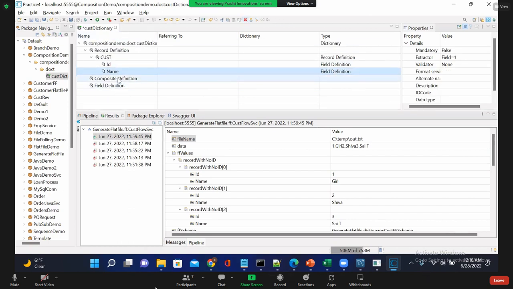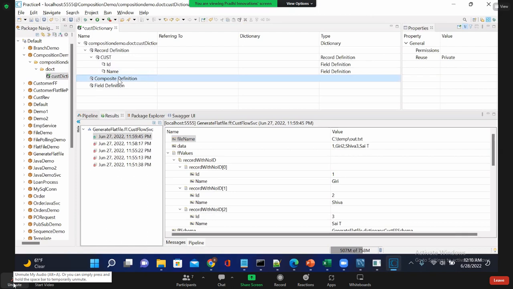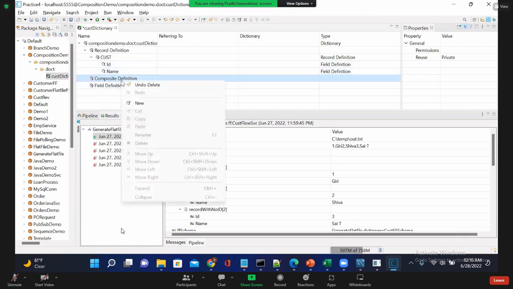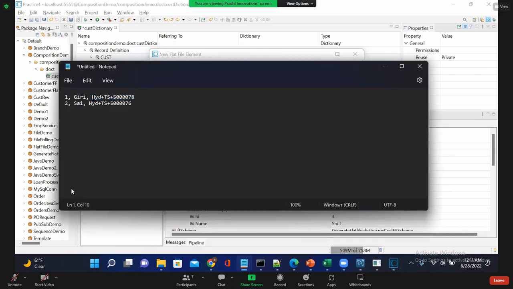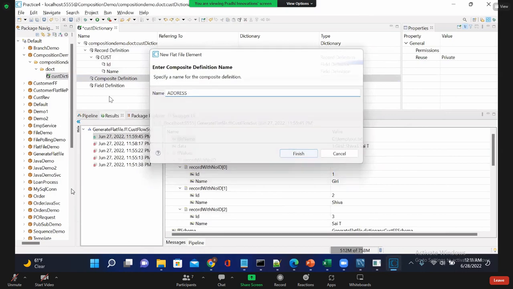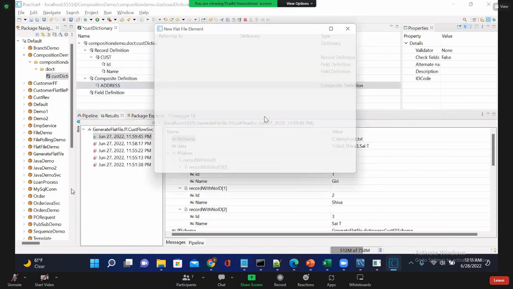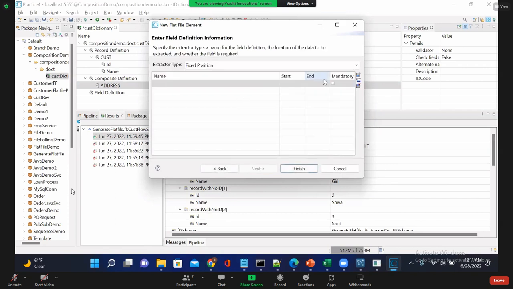Okay, let me do this. What I will do is first create a composition definition and then reference it. That is the best option. Okay, I will go here. That is nothing but this is address. I give address, because this is an address. So address, finish. Under address, I'm adding new field definitions. This one is again nth. First one is city. Are you getting what I'm doing? I'm doing this for the first time, but with thinking only.